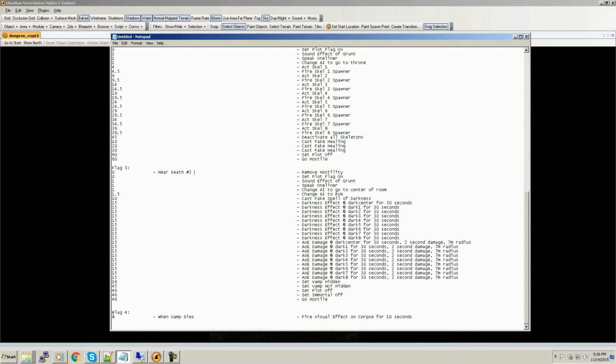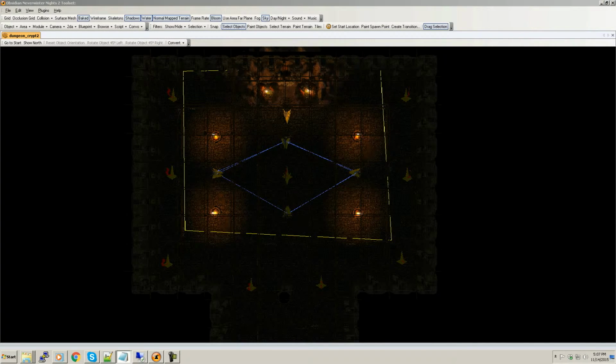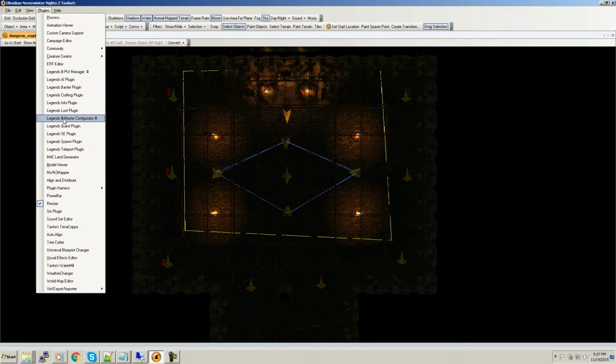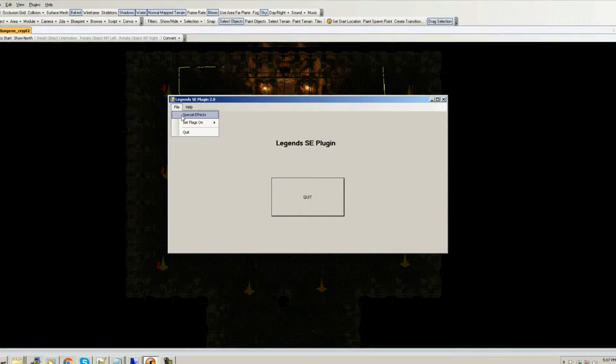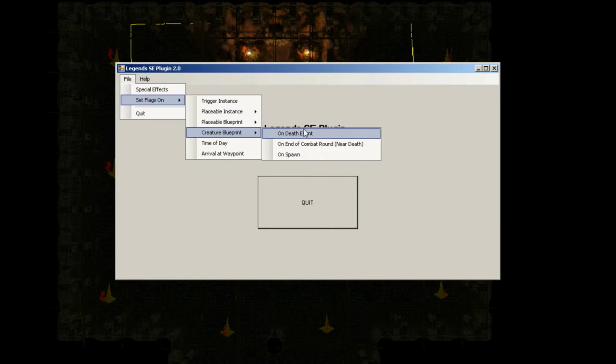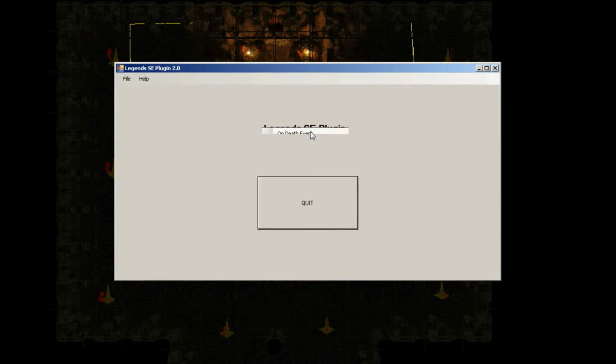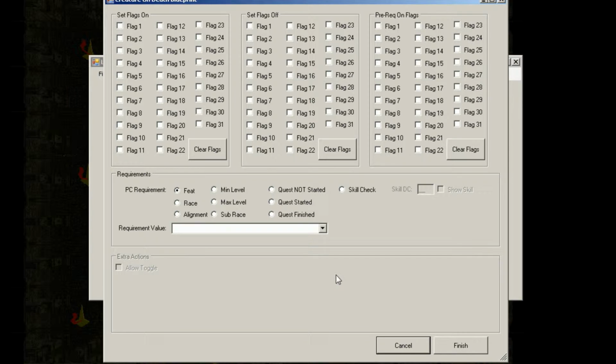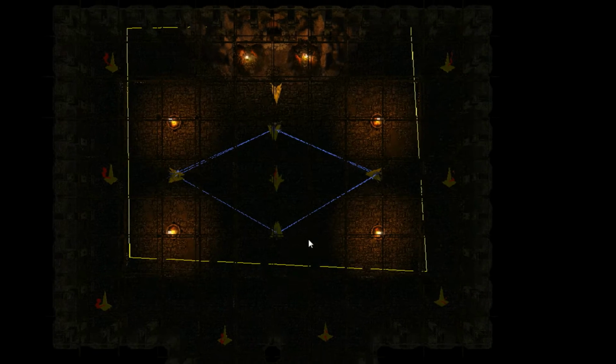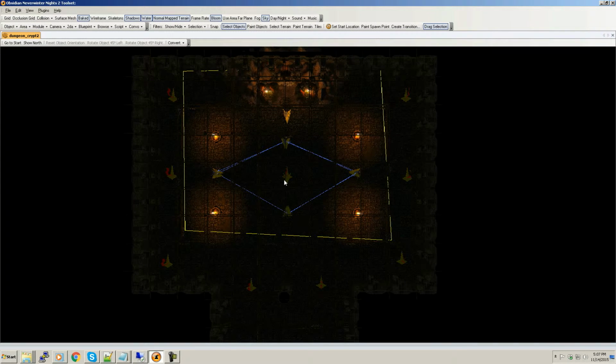The last one, flag 4, is this effect here that we want a visual on her corpse when she dies. So basically this one again, fairly easy. When she dies, flag 4 comes on. So again, we will have her blueprint selected in our tool set. We'll fire up the special effects plugin, set flag on creature blueprint, but this time it'll be on the death event. Now there's no table here because you don't really technically only die once. We'll set flag 4 and finish. That's it. All 4 flag triggers are now set. You don't have to do anything else there.